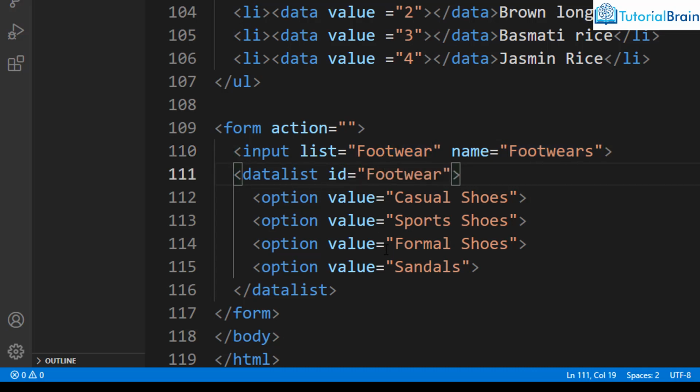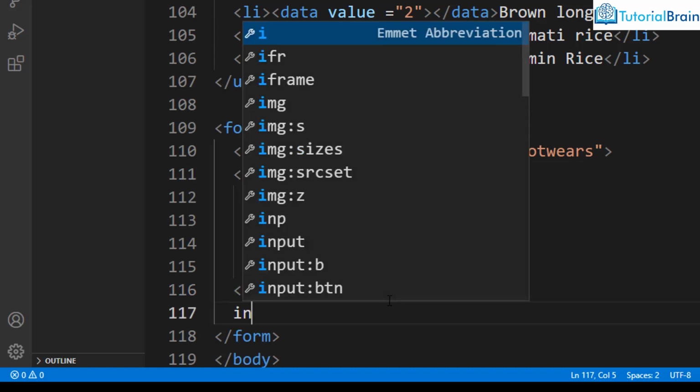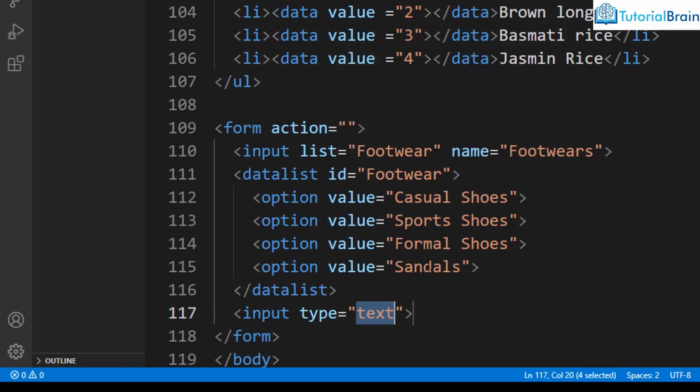And what I can do is I can just give a submit button. So just after data list, I can just add, for example, input, and type is equal to submit. Right. So what I've done is I have created a form. Inside that I have an input list which is footwear, and the name is footwears.